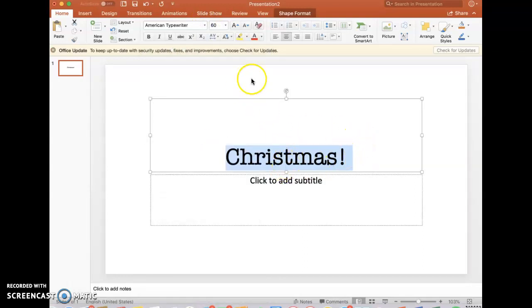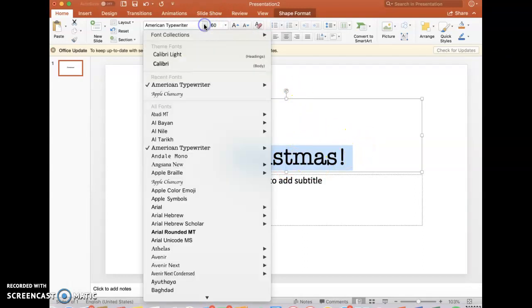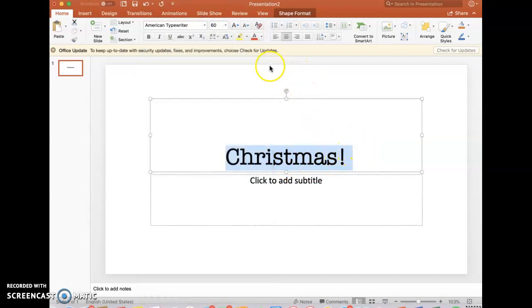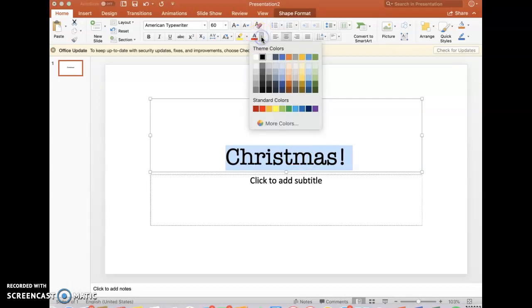There's different ways you can do it. Basically completely up to you. I'm going to leave it at the typewriter. You can also change the size of your font, depending on how big or small you want it, and where you want it on your page. And then from there, you can change the color of your font.